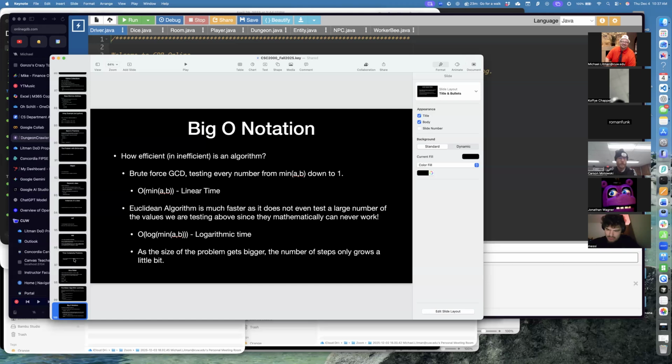Be able to create random numbers in Java using the Random class and r.nextInt. If you say Random r equals new Random, and then you say r.nextInt, understand that will give you a value in the range of all integers. So that's negative 2.1 billion to positive 2.1 billion.